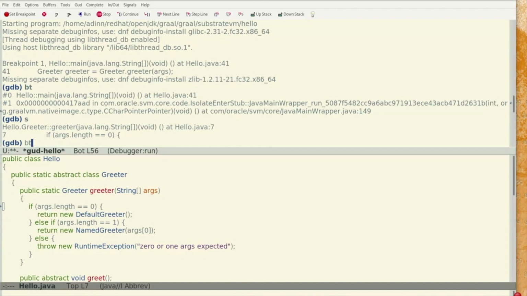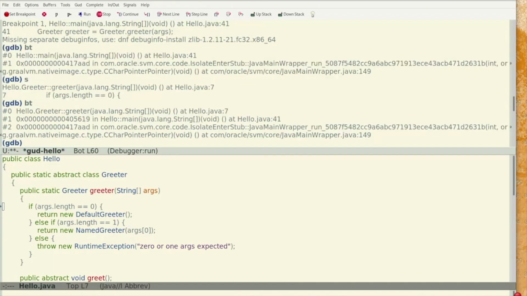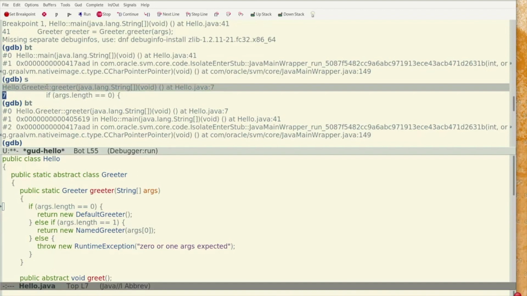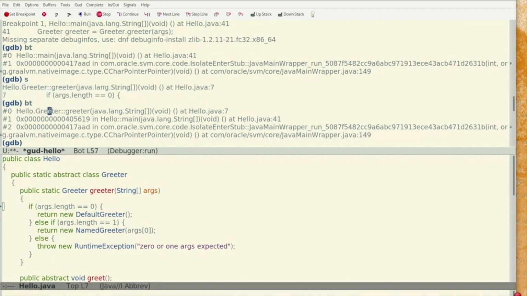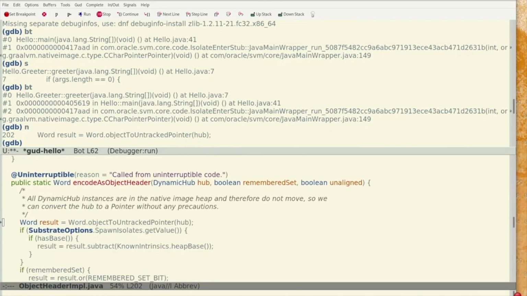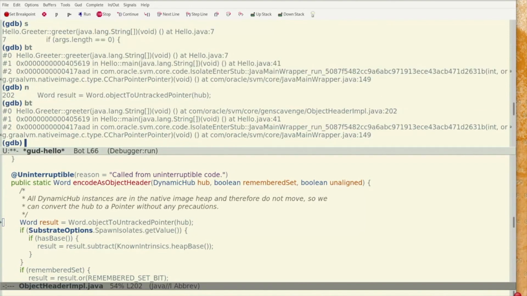Now let's see what happens. We just do the backtrace here. We've just made a step into a method. You can see it printed the new method we're in, and we've got an extra stack frame with the greeter method. We'll do a next step here and see what happens. Now we've switched file to object header impl. That's obviously something to do with creating the new object, and it's going to be constructing the tag word to go into the first header word of that object. But we've actually not made a method call here. If we do a backtrace, we're still in the greeter method, the builder method.